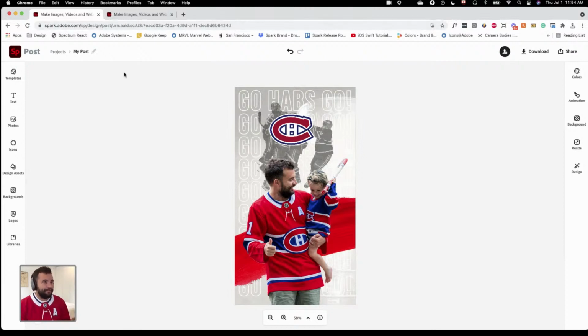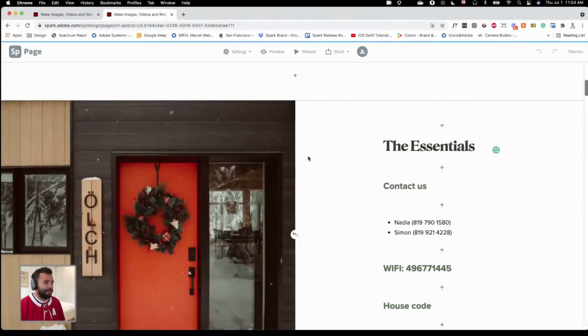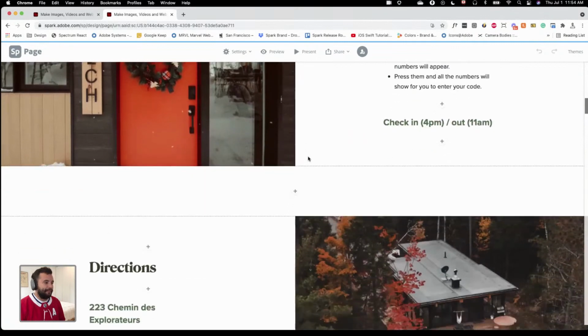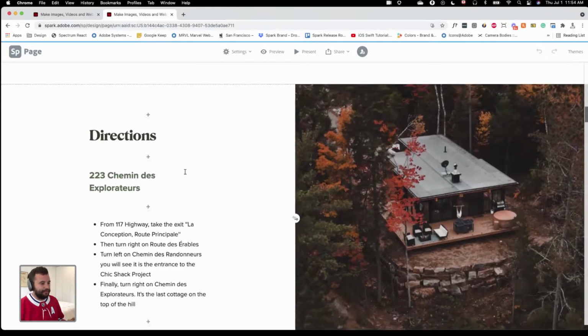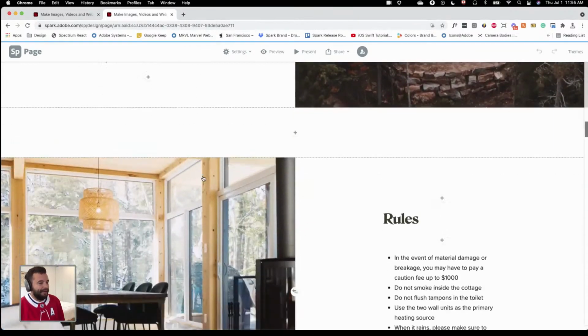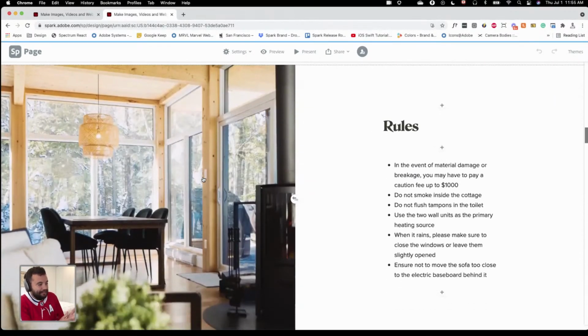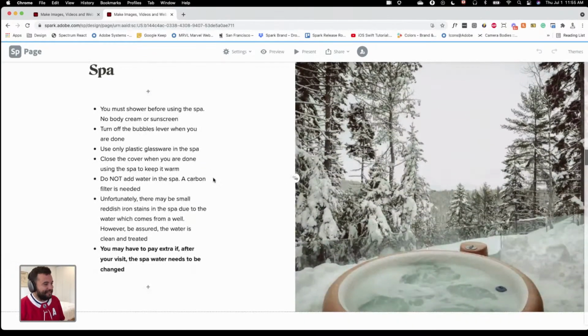This is the graphic tool of Spark. In Spark, you can also create web pages with Spark Page. That's an example of a web page I built for a friend who has an Airbnb and wanted to give some directions to every guest that comes into their house. So instead of having a piece of paper inside the house with the different rules and directions on how everything works in the Airbnb, I decided to make a Spark page for her so that she can send it to all of her guests, her clients, so that they can read ahead of time.